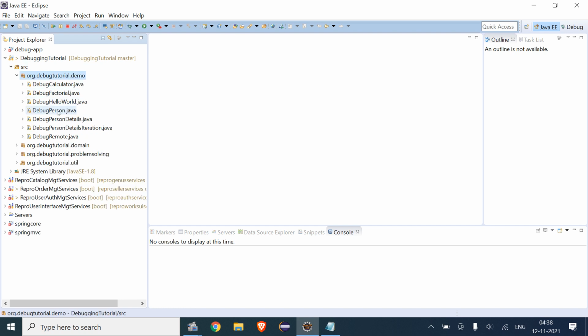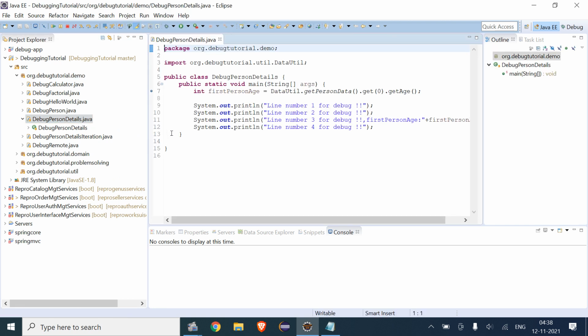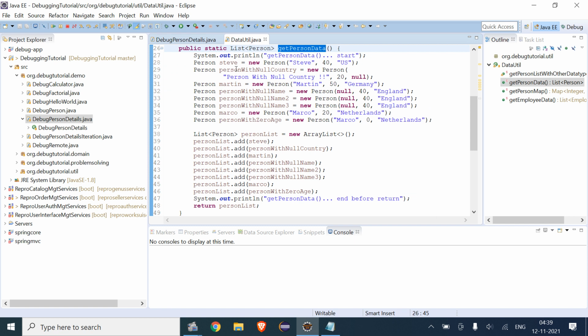Debug person details dot java. So if we see this program, at line number 7, we have a data util class: get person data dot get 0 dot get age. If we look at get person data, it opens the data util dot java class and it returns a list of persons.